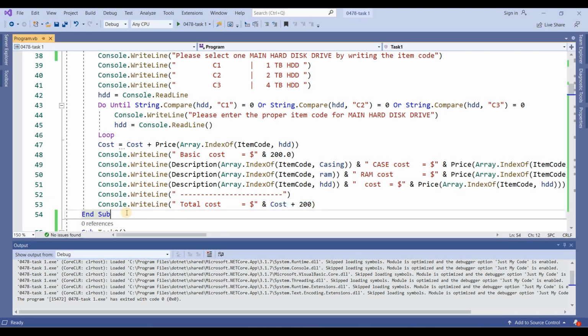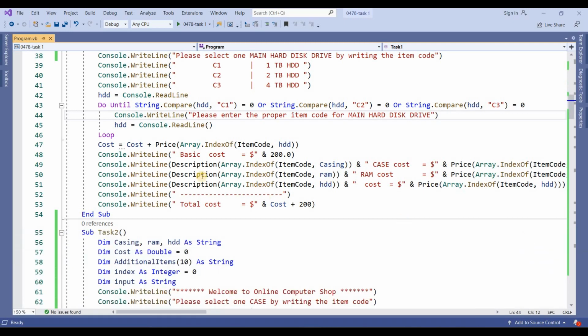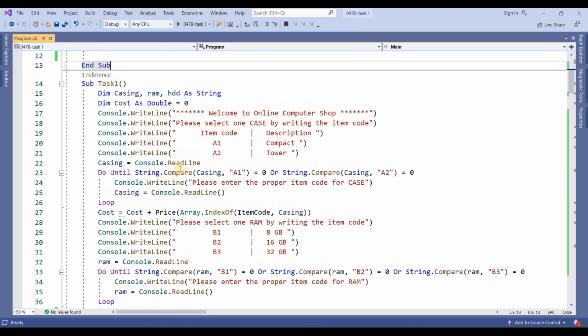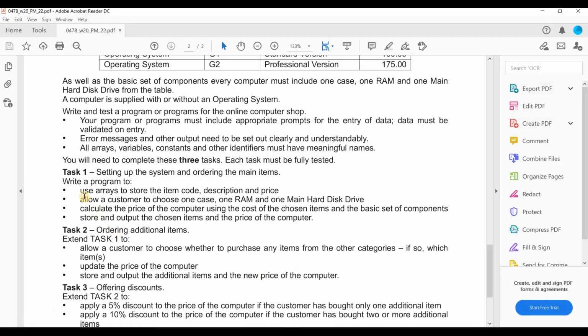Now this is task one. Task one is completed. What is in task number one? Use arrays. Allow the customer to choose one case, one RAM, and one main hard drive. Calculate the price of the computer using the cost of the chosen items and the basic set of components. Store and output the chosen items and the price of the computer. You have done complete task number one.